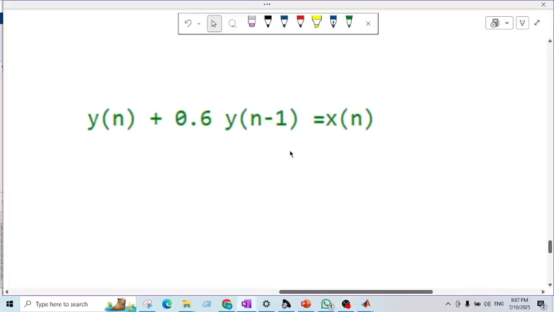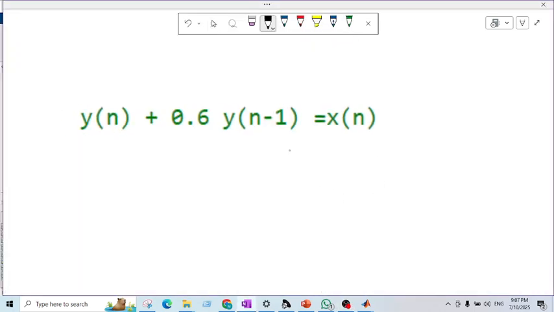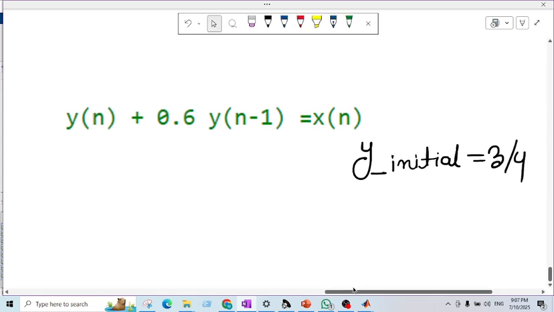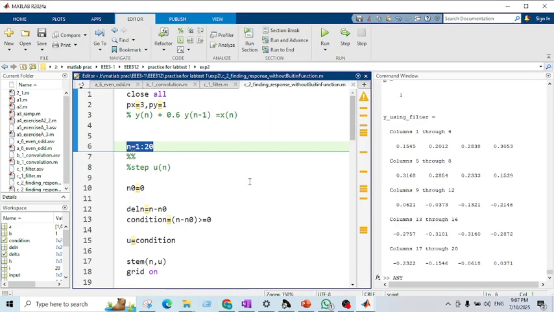Assalamu alaikum. So let's say I have a difference equation and also I have an initial condition. Let's say it's maybe 3 or it may be 4, anything. And I want to find the value of y using this MATLAB code.